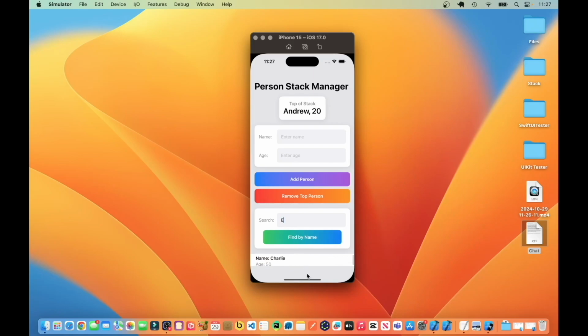So the next thing I'll show you how to do is to remove the person from the stack. Since Andrew is the first one on top of the stack, if I click on the Remove Top Person button, this person will be removed from the stack. Now David is the first person in the stack, and just to show that Andrew has been removed from the stack, I'll type in Andrew's name in the search box, and it doesn't exist, as you can see.